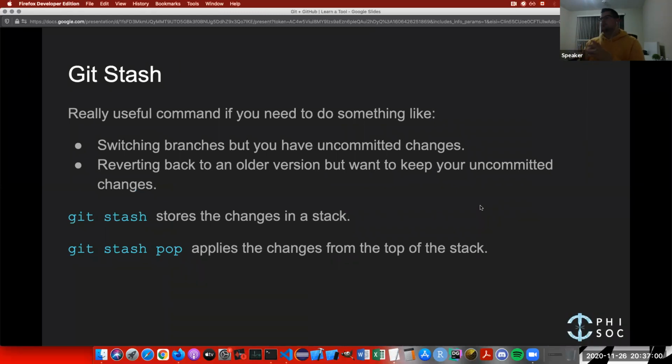So if you need to switch branches, but you have uncommitted changes that you're still working on, and you don't want to get rid of them because switching branches means your changes are going to be lost. Or you want to undo some commits, but you want to keep those changes. You've worked so hard, but you don't want to delete them, right?